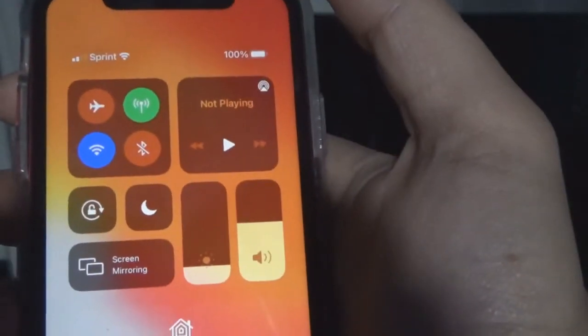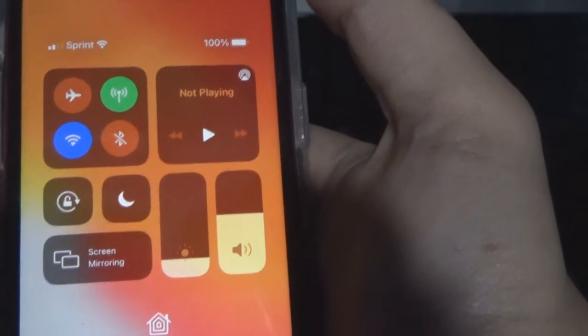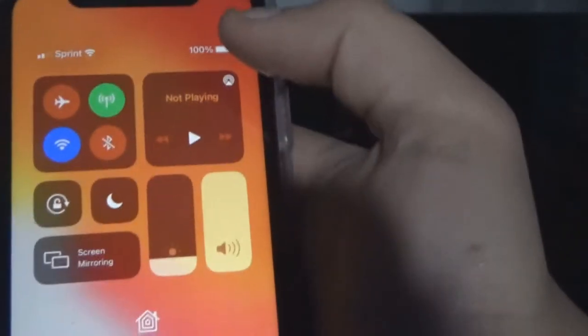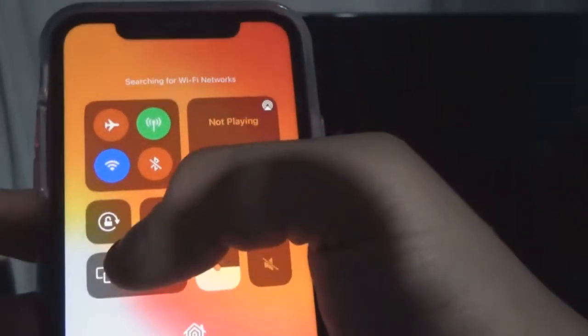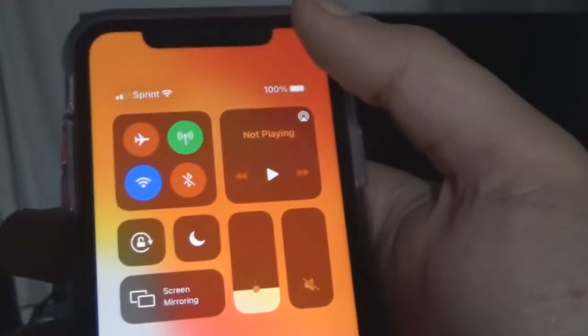Here's what you do. You're right here, up at the top right hand corner, scroll down. These are all your options right here. So I could turn volume all the way up, volume all the way down, brightness all the way up, brightness all the way down. I could turn cellular off, cellular on, Wi-Fi off, Wi-Fi on. I can mirror the screen from here, even though I have another video for that.